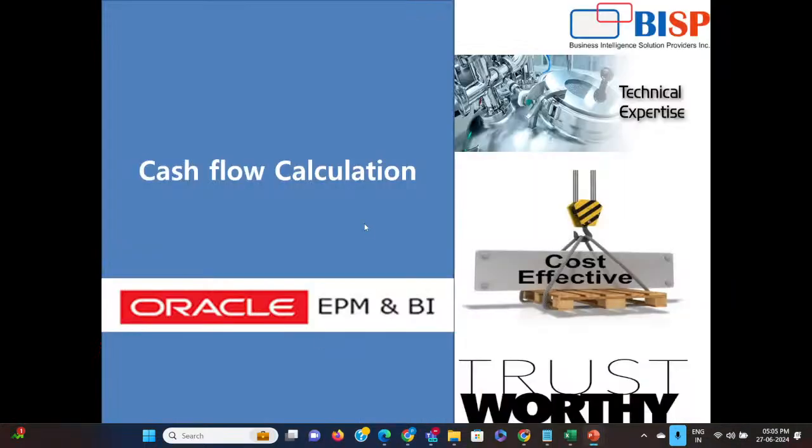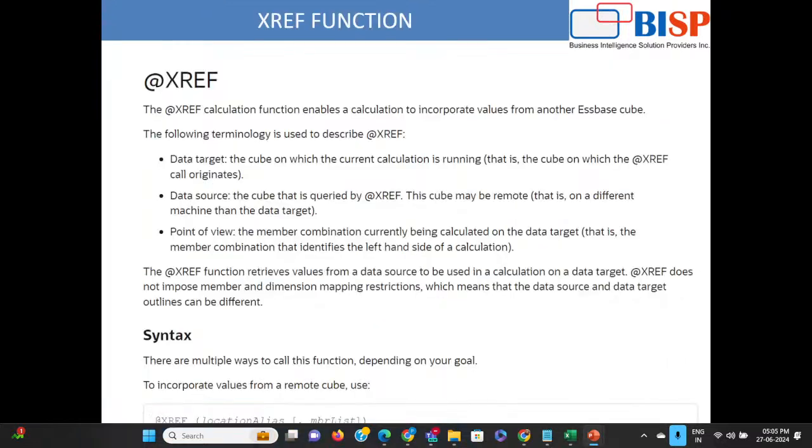Good evening, everyone. This is Payal Makhijani this side, and we're going to proceed further with Calculation Manager ahead. Today we're again going to do 3 case studies. First, we are starting with the @XREF function.